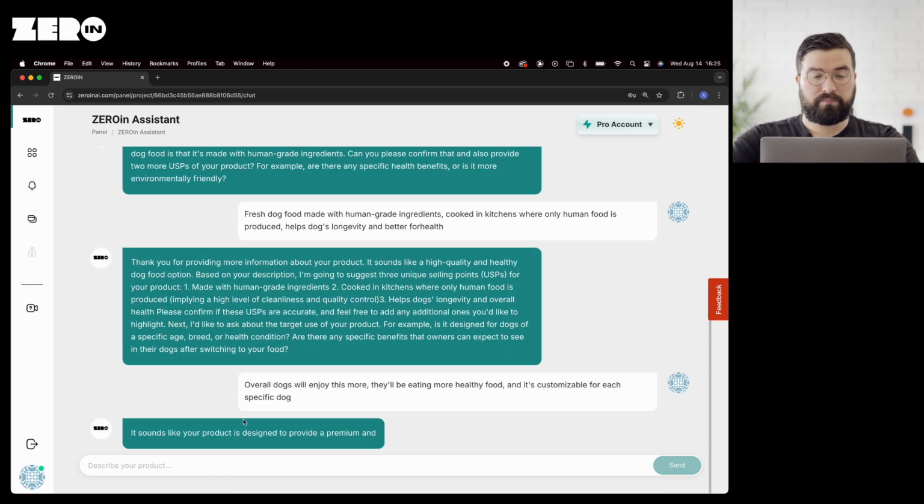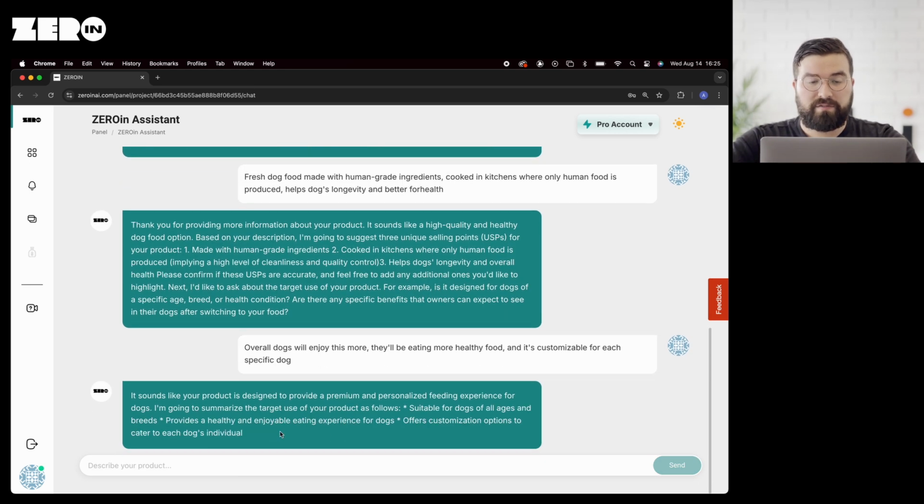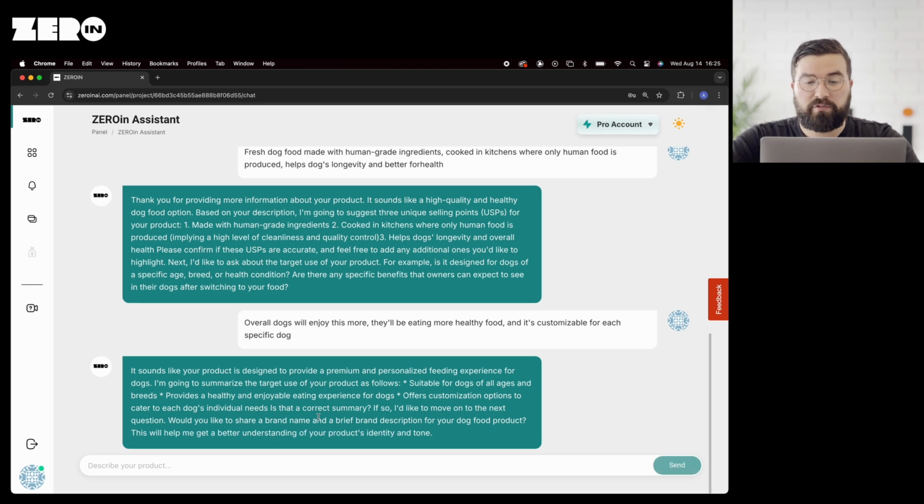All right, so it's identified that it's a premium and personalized feeding experience for dogs. It's suitable for dogs of all ages and breeds, provides a healthy and enjoyable eating experience for dogs, offers customization options to cater to each dog's individual needs. And it just wants to know, is this correct? And if so, should we move on to the next question?